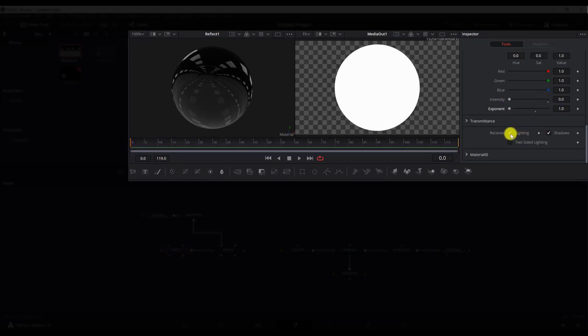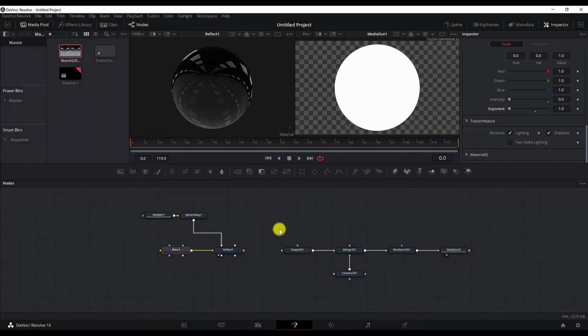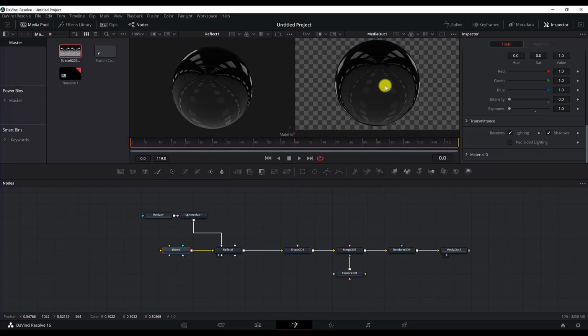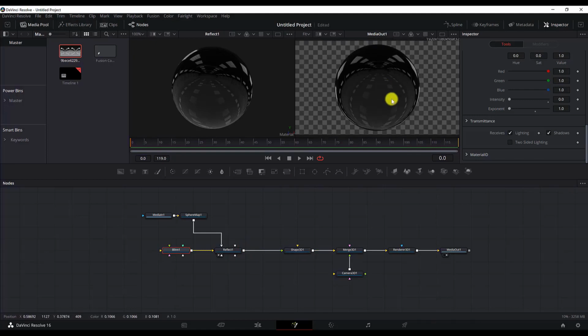Here you will define whether this material will be affected by lighting and shadows. More specifically, will it receive lighting or shadows or not? We will leave it checked for now. And now finally, to apply these materials to this shape 3D node, we can go ahead and connect this to the shape 3D. And now we have the shape 3D with reflection mapping applied to it.